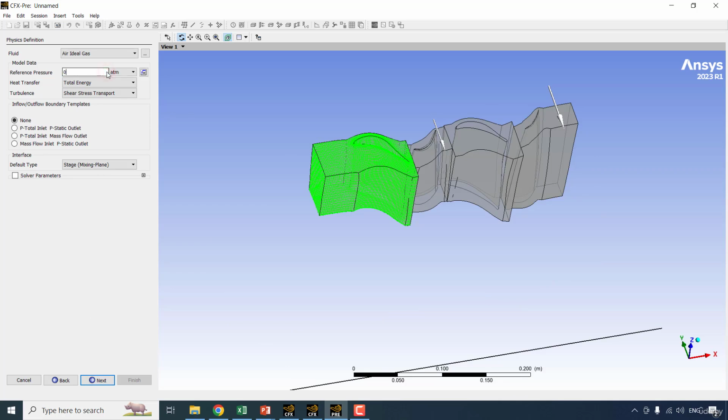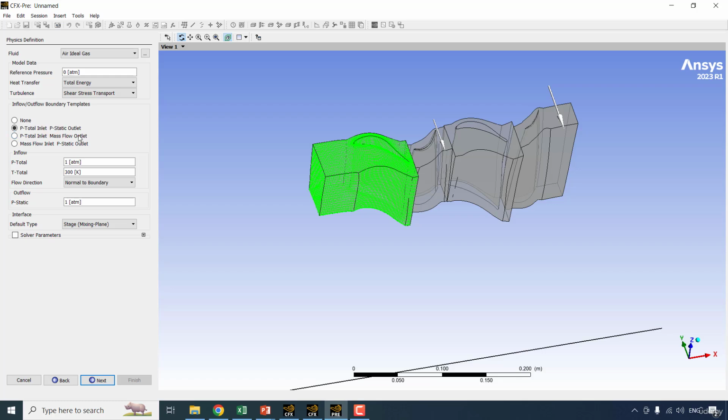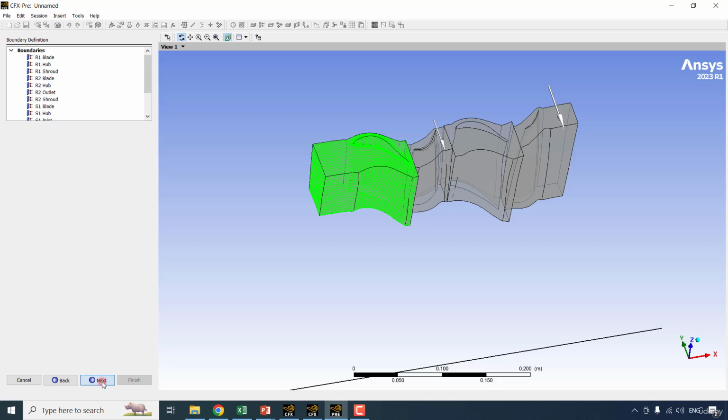Let the reference pressure be 0 atmosphere. We shall specify total inlet and static outlet condition. The inlet total pressure is 1200 kPa and the temperature is 1400 Kelvin. The static pressure at the exit is 150 kPa. We can click Next. By default, CFX has taken all the interfaces and boundaries. We shall not check now.